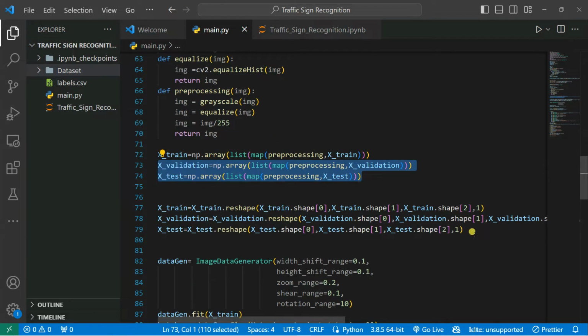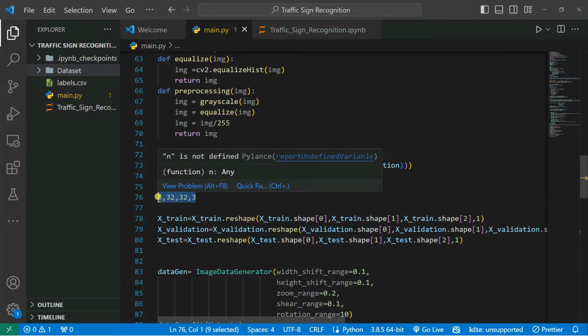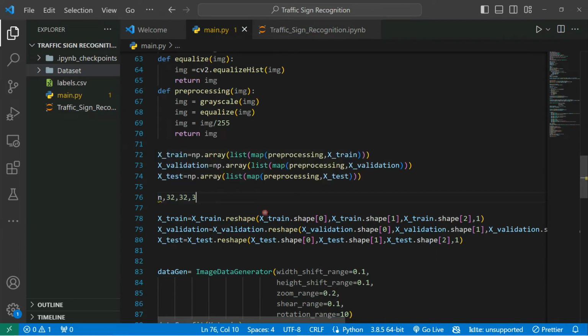Next it's nothing but the reshaping. See one thing, when you pass any data inside the CNN model, this is necessary. How are you going to do that? Let's say I have one image, 32, 32, 3, right? So when you pass this data inside the CNN, you need to also pass the data with its corresponding image size, plus n. N is nothing but how many images you are going to pass inside the CNN. So this is called the reshaping.